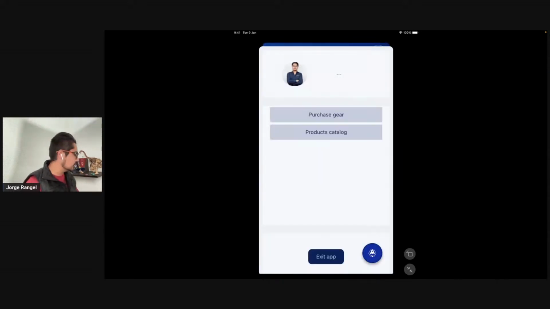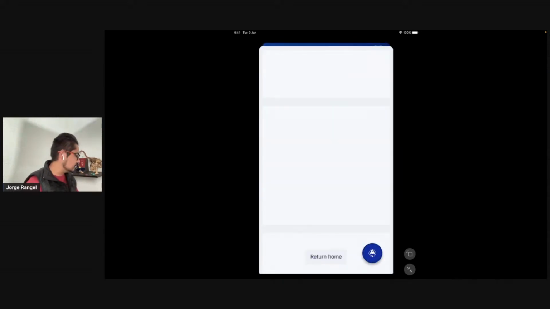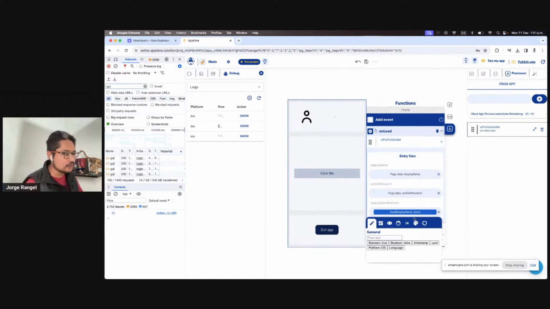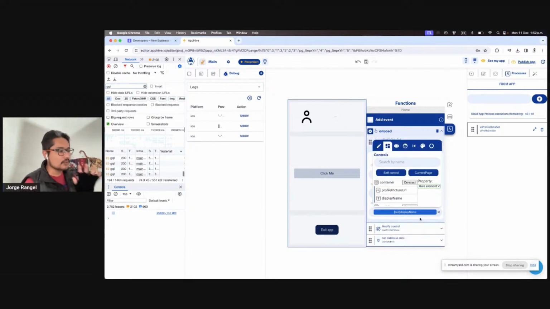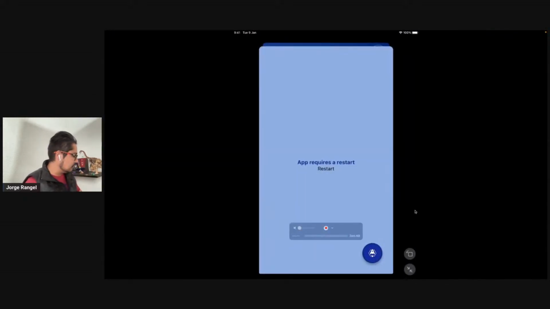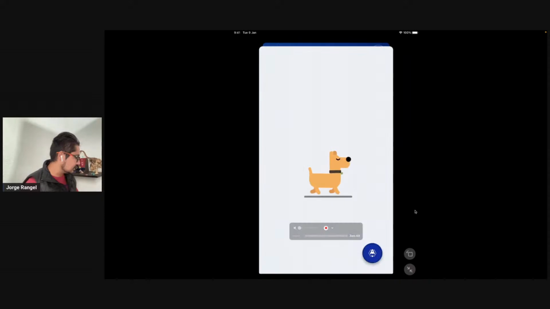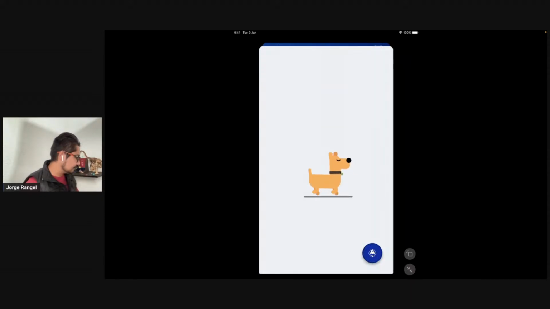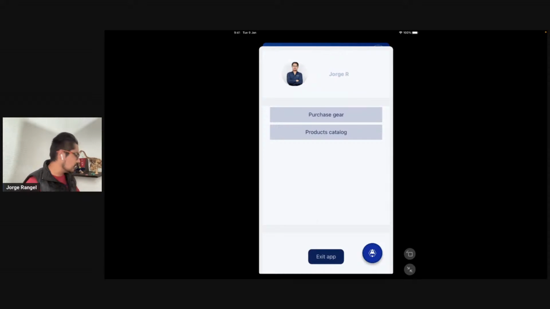Okay, dog walking, products catalog, return home. Okay, there you go. Now, the information that is shown right here is this one because I did pass the display name.text and I don't want to put that. I need to pass the whole element, right? Maybe that's why it didn't work. Let's check it out. Okay, it's working now. It shows Jorge R there.